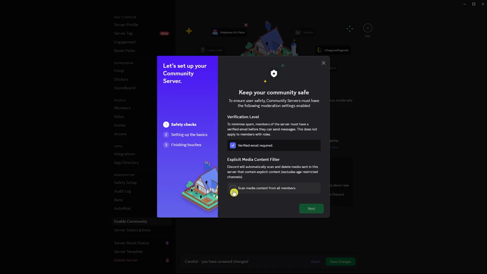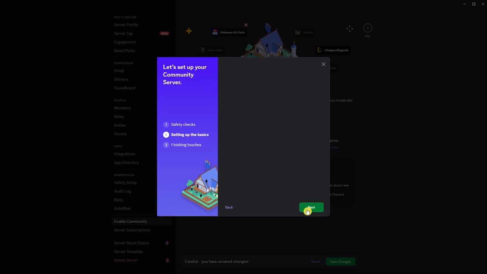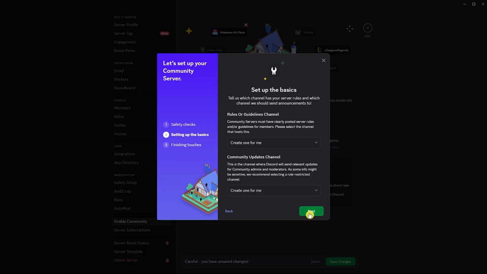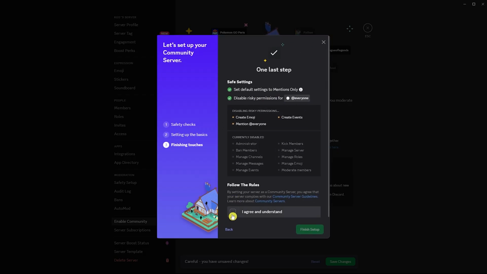You would need to verify your email, scan media content, just check all of them. And then from here, just click on Next. Now click on I Agree and Understand, then click on Finish Setup.